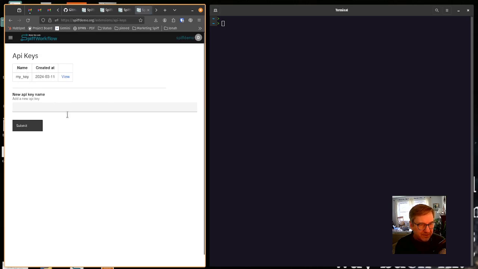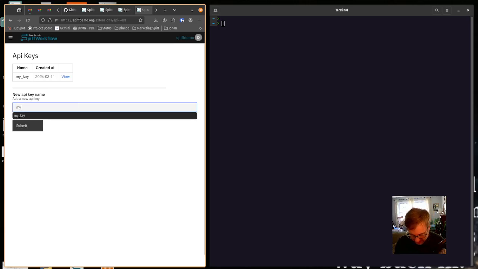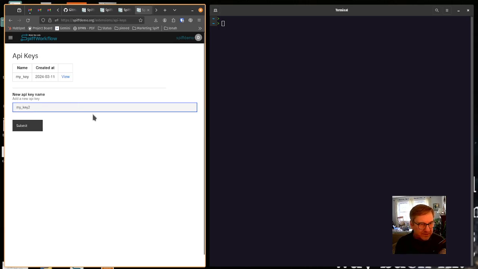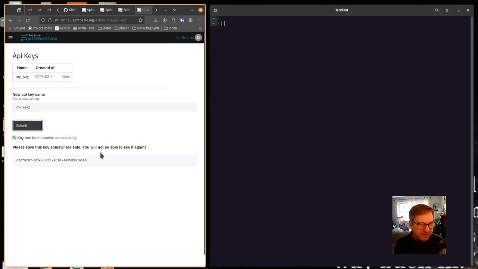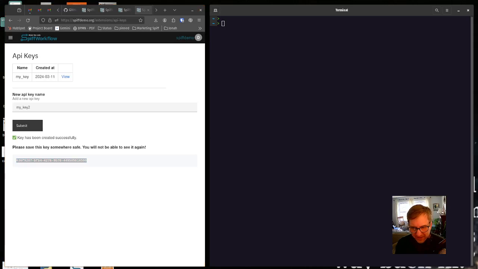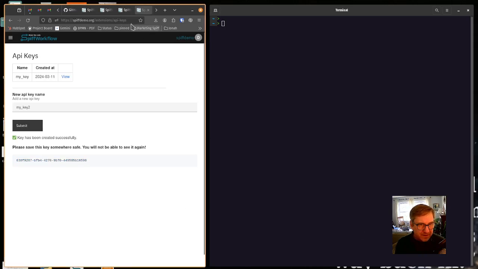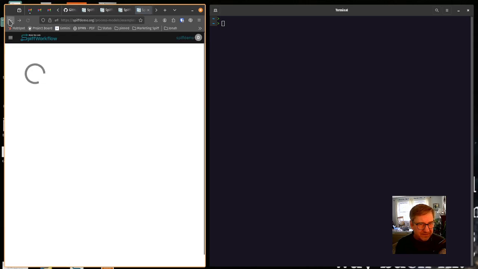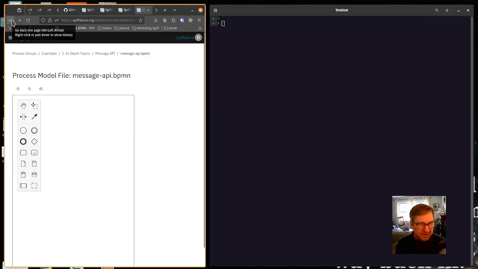I've already got one called my key, but I'll create another one called my key 2 and submit it. This is going to give me a long UUID number, and I'm going to copy that and save it over here somewhere so I have it. And from there, I'm going to go back to the process model we were looking at.